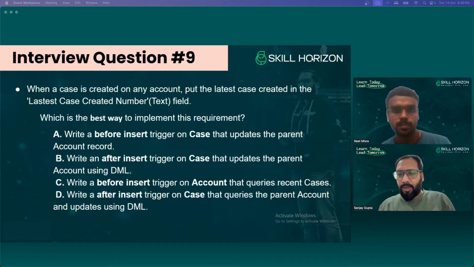So we have lots of answers. A few folks are saying B, a few are saying D. Gaurav is saying D, Vipin is saying B, Suraj is saying D, Amit B. So I think either B or D. Let's see what Neil says, and then accordingly we can decide. So Neil, what will be the correct answer as per you? Sir, I think B is the correct answer here.